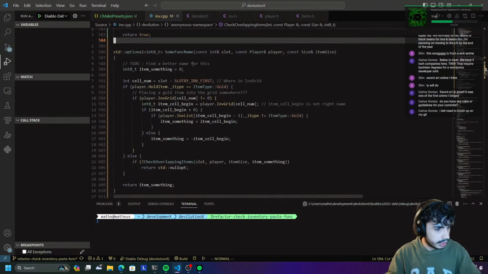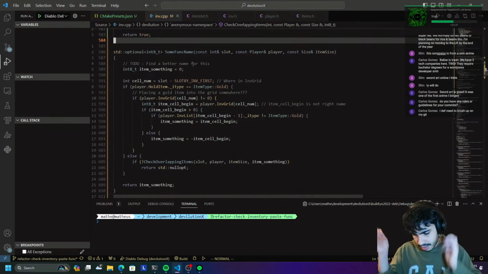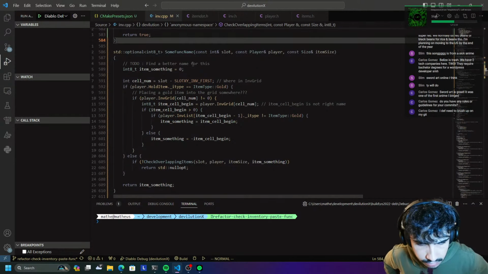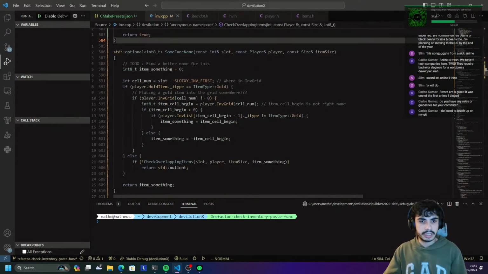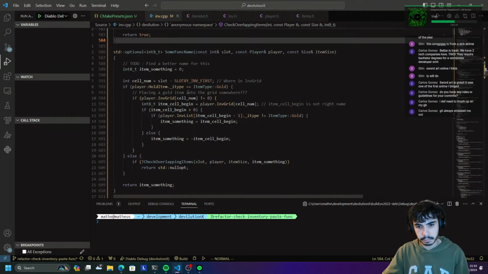So yeah, I definitely need to brush up on my Git. Yeah, I mean, it's nice. As long as you know the basics, dude. The more complicated stuff you get with experience anyway. So Git always stresses me out. Yeah. It stresses a lot of people out, dude.